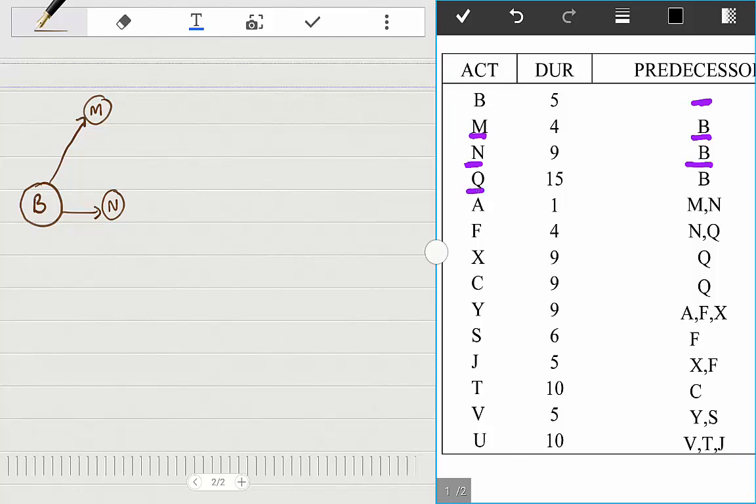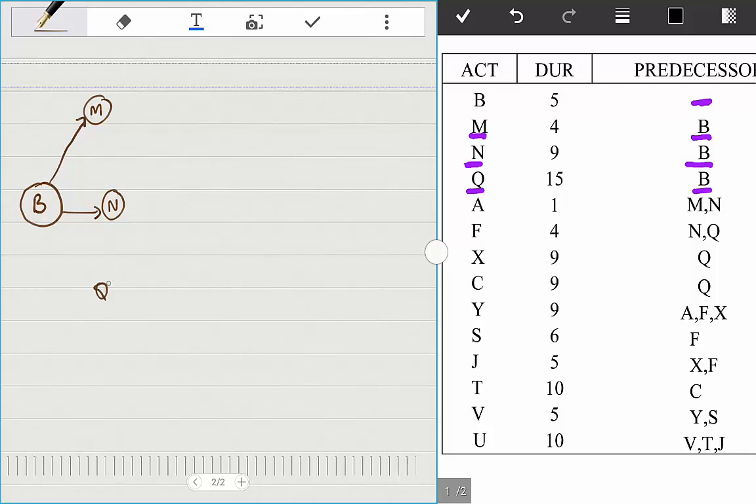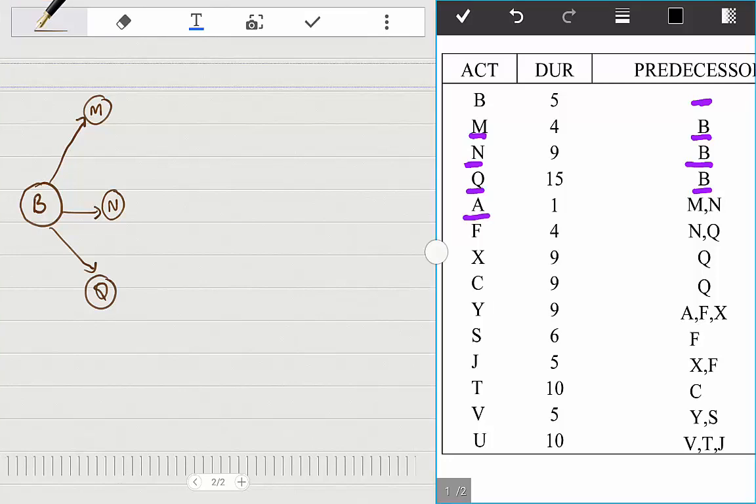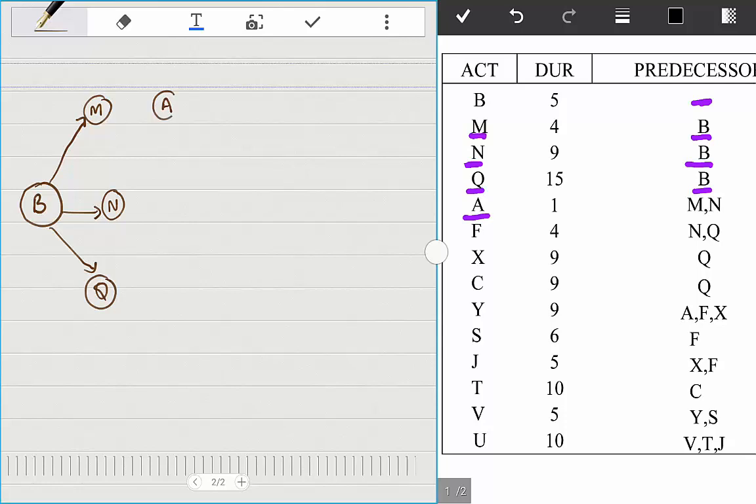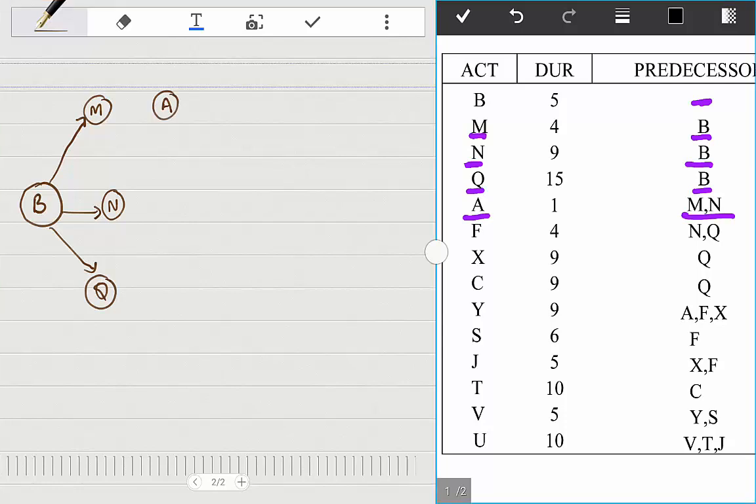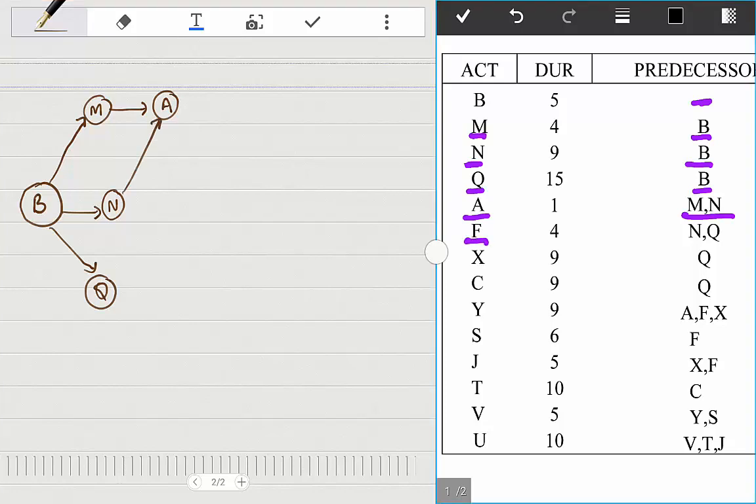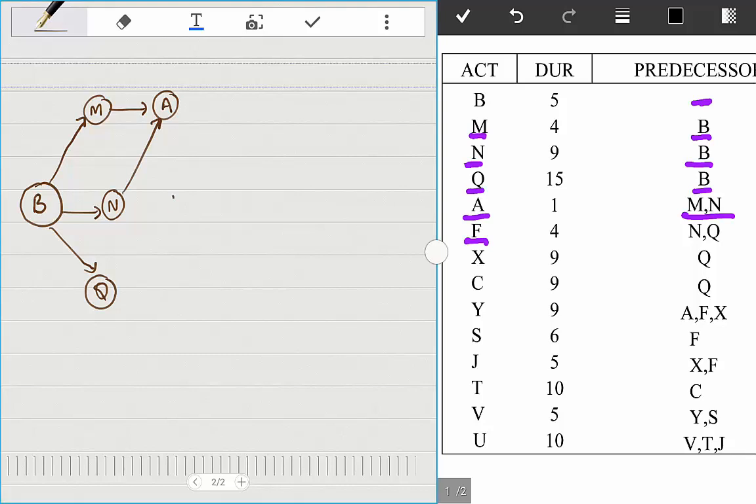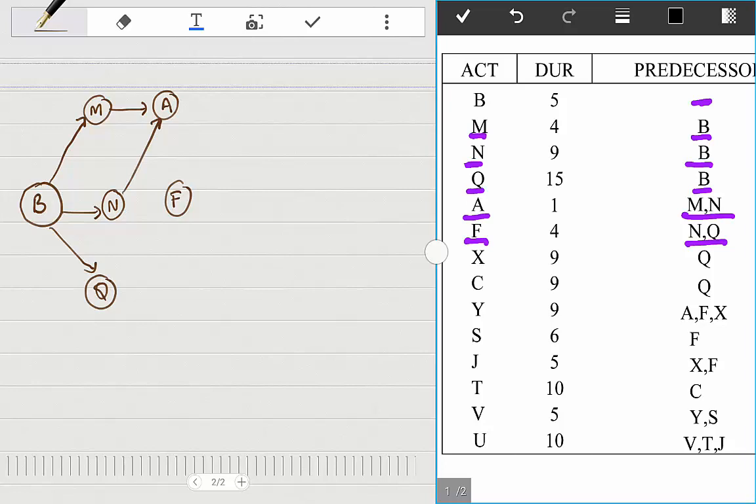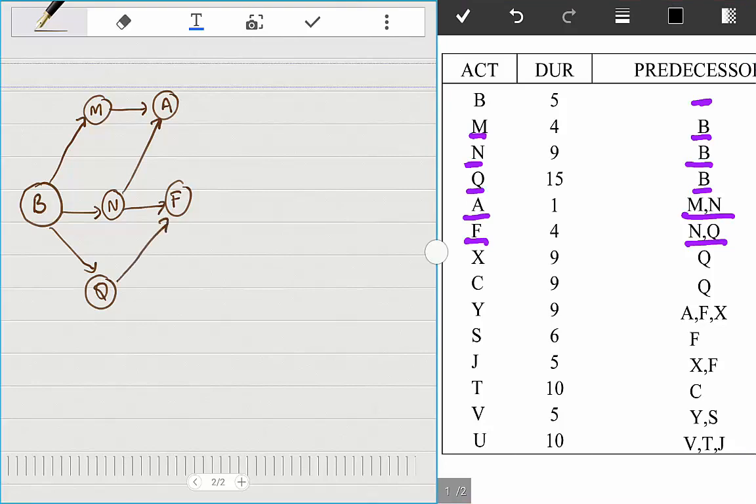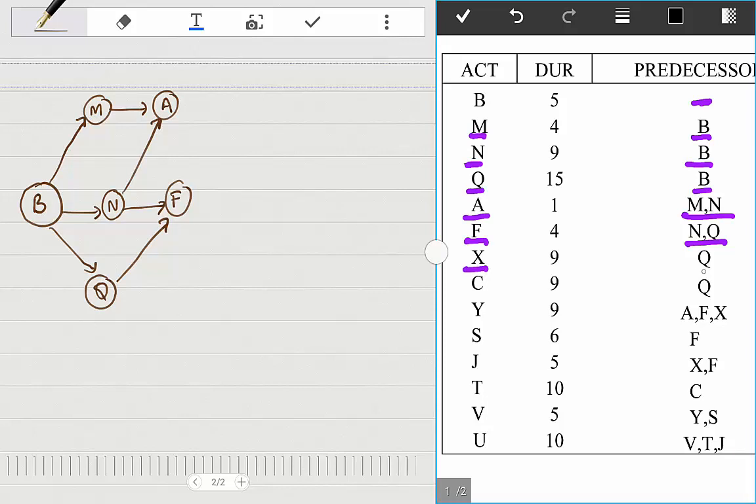Next is Q. To get started on Q, we have to finish B again. To get started on A, we have to finish M and N. To get started on F, we have to finish N and Q. To get started on X, we have to finish Q.